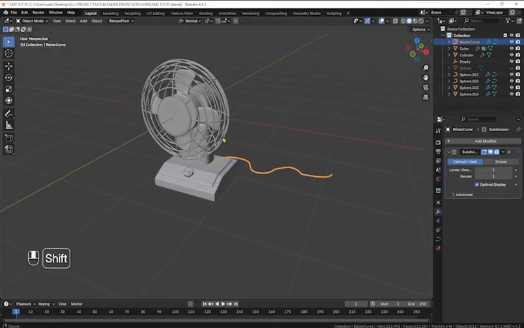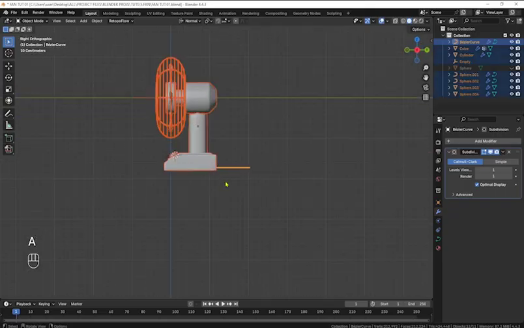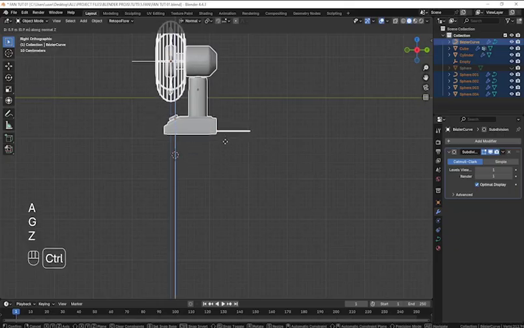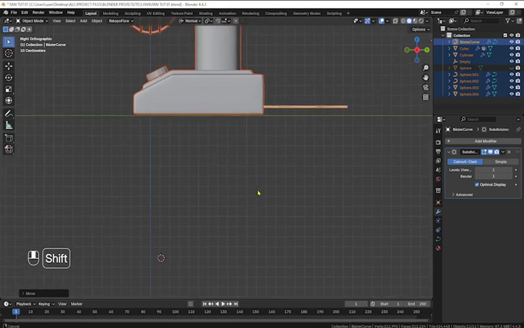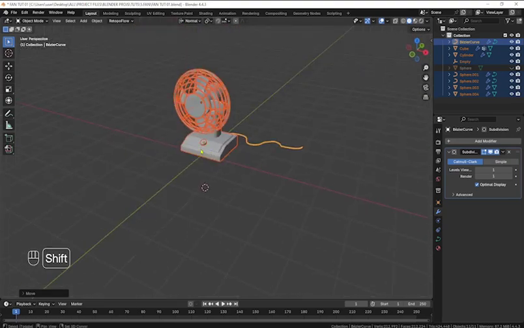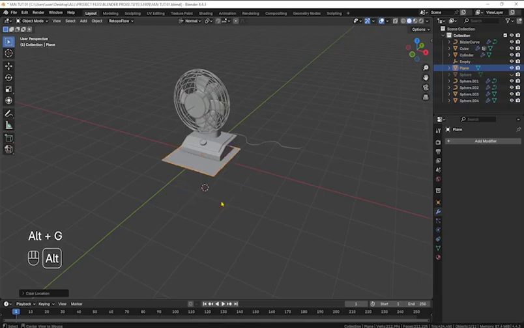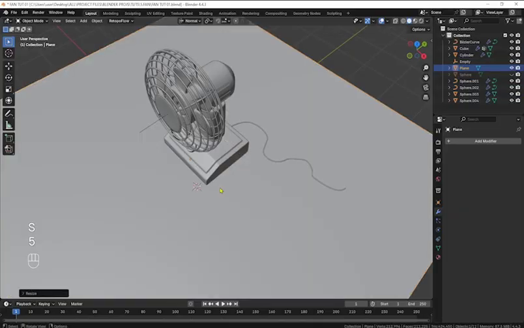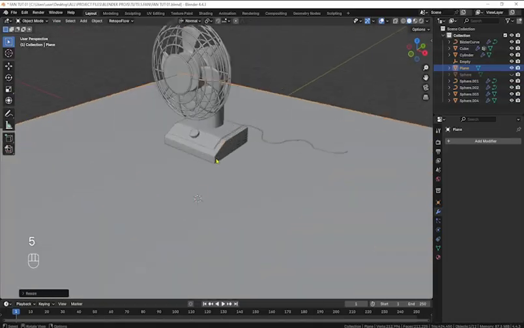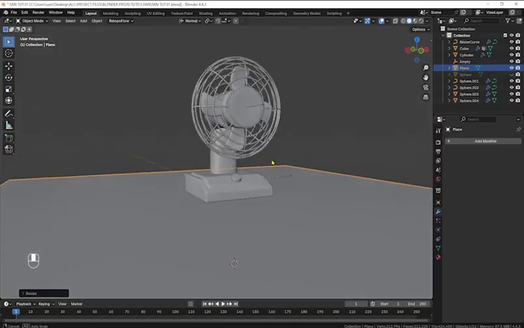Then you can add another thing, that's the floor plane. So you can select everything, A to select everything, and grab and then move it on the Z axis to move it on our world floor, and then Shift A to bring in a plane, and then G to clear, and then you can scale it. So we have our fan over here. So we are done with our fan.